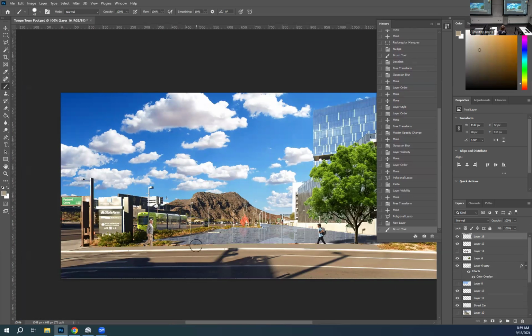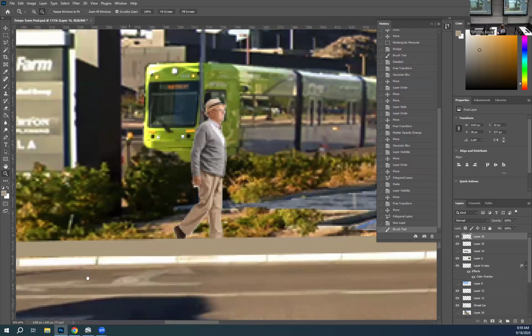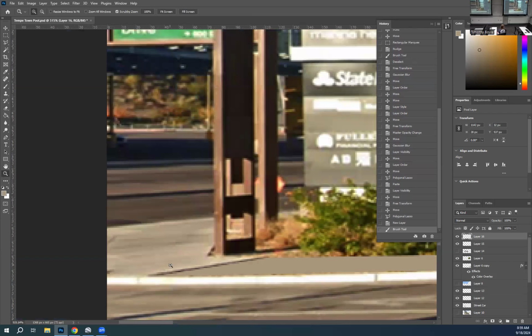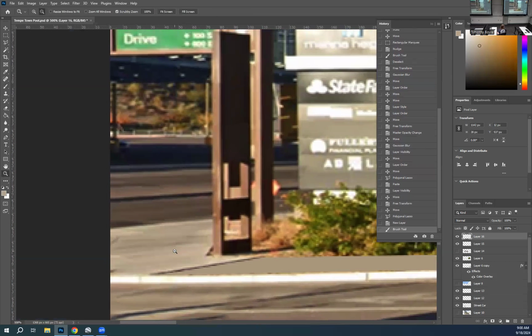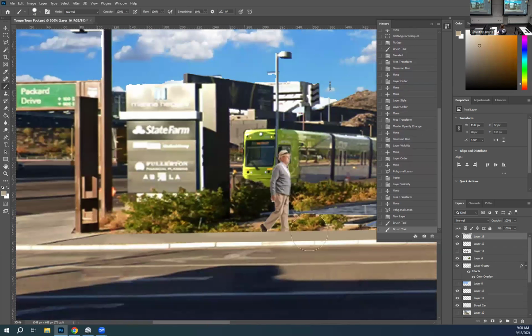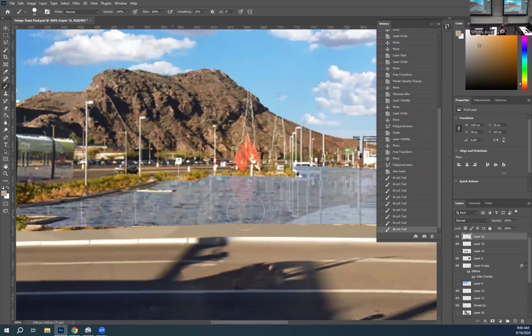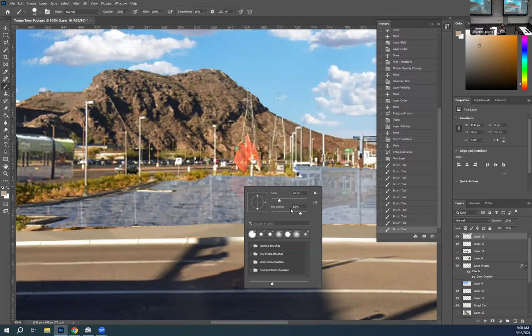Control H will hide these little marquee lines, the little ants that are walking around it. And if I look over here, the sidewalk isn't all just one color. I just grabbed one color of it. So I'm going to go back to paintbrush. I'm going to grab a bit of a lighter color and maybe I'll just add some kind of imperfections to the sidewalk here and there, so it doesn't just look like it's photoshopped. Hard this down.